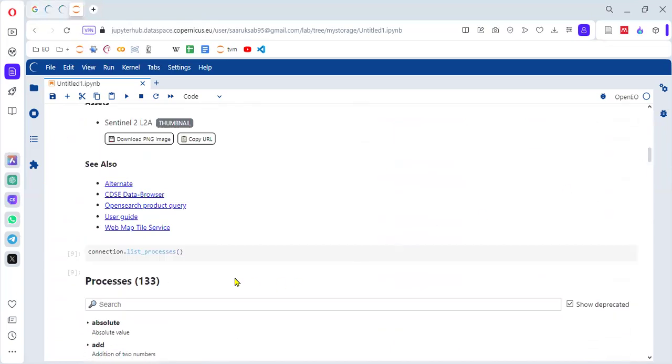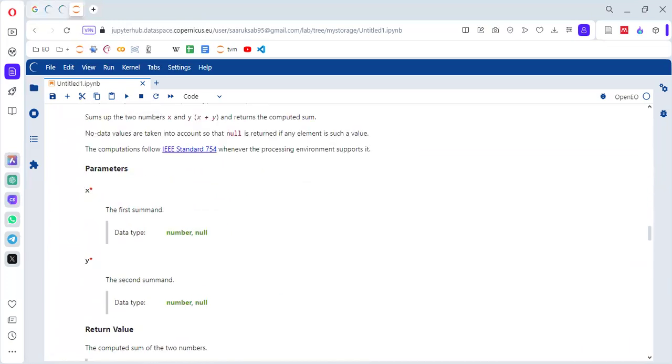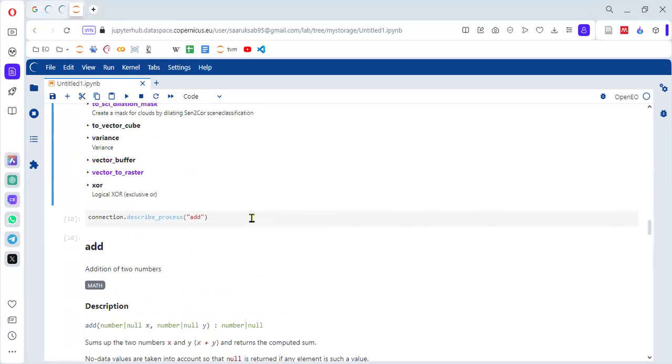The other is the processes or the functions that are present within this openEO package. So these are the functions that we can use whenever required. And we can see that there are 133 processes or functions. A helpful way to know about these processes is by .describe_process. So for instance, here we are trying to understand this function called add, and it adds 2 different numbers.